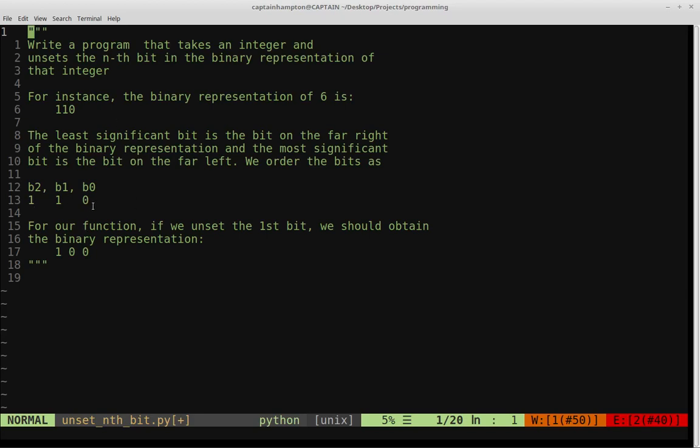This is just going to make it a little bit easier for us to refer to which bit to turn on or to turn off depending on what we want to do. So if we have B0 represent the least significant bit and B2 represent the most significant bit, let's say, for example, we want to unset the first bit. So this bit right here, let's say that we want to run our program on that and unset this first bit. If we do that, what we should end up with is an unset on this bit, which flips it from a 1 to a 0.